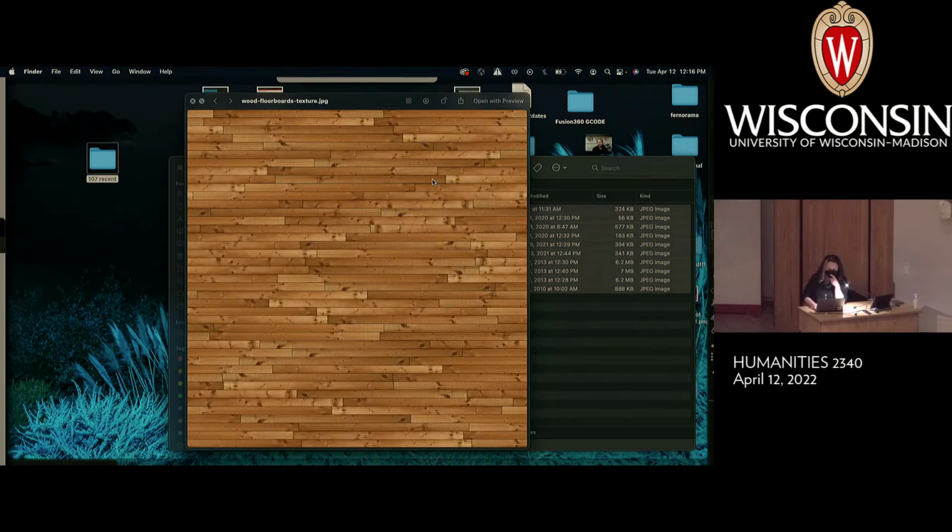This is a really great wooden floorboard texture. One of the reasons that I like this texture a lot is because it's incredibly seamless, so it will actually repeat nicely. It also doesn't have a whole lot of variation from dark to light across the image.